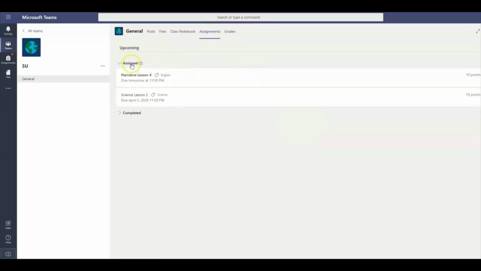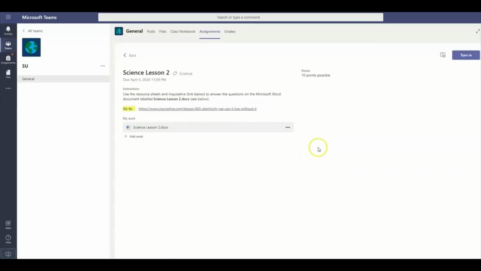In Assignments, I can see my assigned assignments, which means I have work to complete. And if I have completed, I will see it in the completed assignments. If you have not finished your assignment in time, but it's still assigned, you'll see red writing and it will say to assignment to complete or something along those lines. You can also see the tag here, which relates to the subject. And we were told to specifically do science. So I'm going to click on Science Lesson 2.